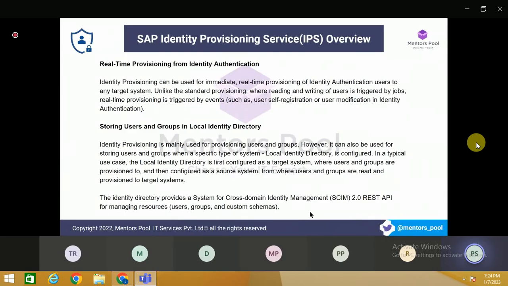One special feature coming to that is storing users and groups in a local identity directory. Normally, IPS is used for provisioning users and groups, as you know. But if you want to save the data before writing into any target application, I want to save all the data. That is normally called a local identity directory. So IPS is also providing a local identity directory.